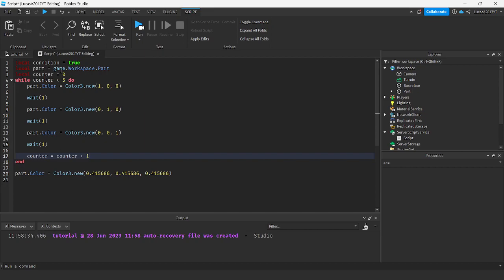So this is basically creating a counter, and the condition is, instead of being condition equals true, which means it goes forever, while counter is less than 5. So it does all of this, and then it adds 1 to the counter. So the counter is 0, then 1, then 2, then 3, then 4, and then the counter is 5, which means it doesn't meet the condition, so it will stop doing the loop.